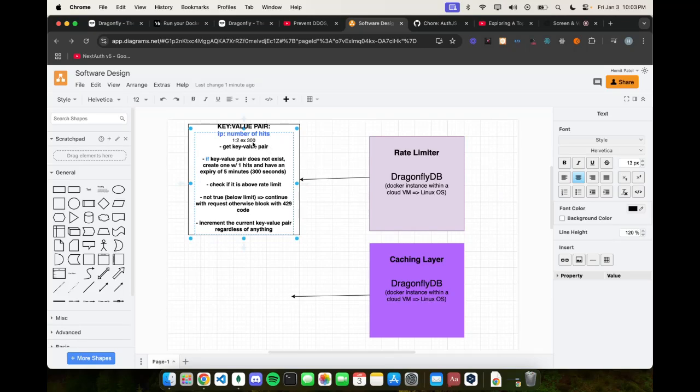And let's say we're pretty fast with it. Let's say it's 250 seconds remaining. Okay, so expiry in 250 seconds. Again, we'll go back here. We'll get our key value pair. We got it. We don't need to do this again. We're good. Then we're going to check if it's above the rate limit.